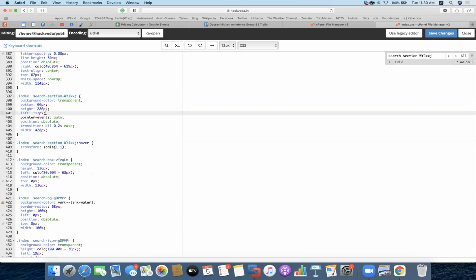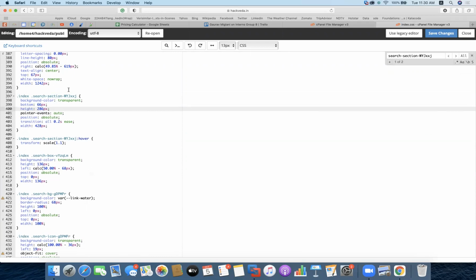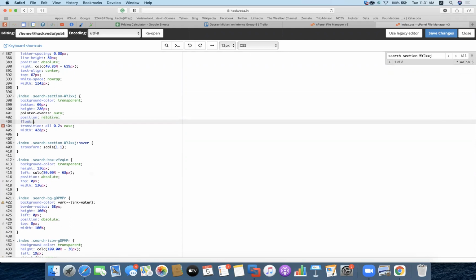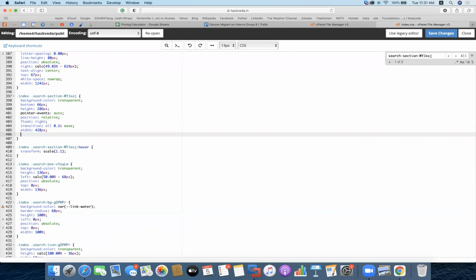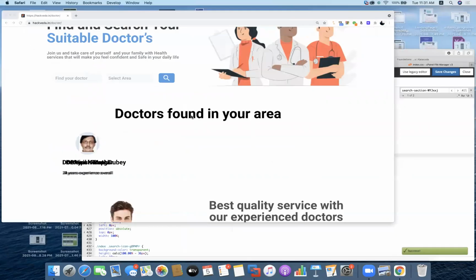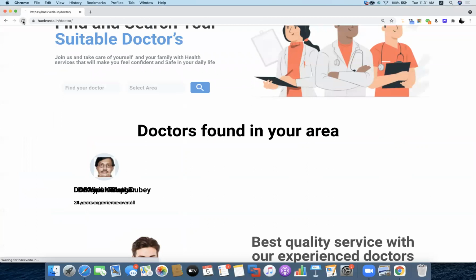So there are four properties which I want to change. First, I'm going to remove the left property. Second, I want to change the position to relative. Third, I want to change the float position to right so that the content is arranged on the right. And I want to introduce a top value of 250 pixels. Okay, I'm going to save the changes.